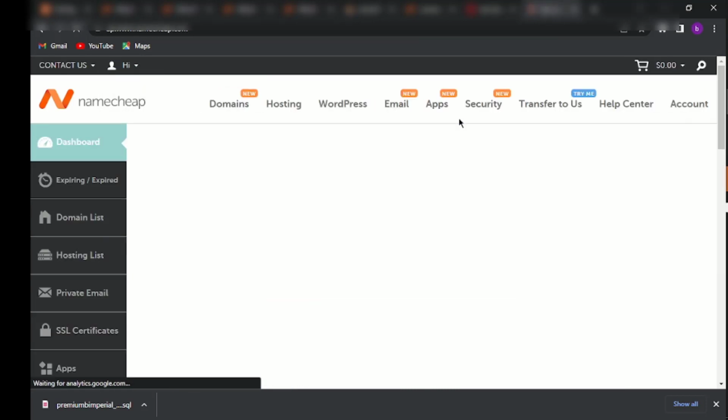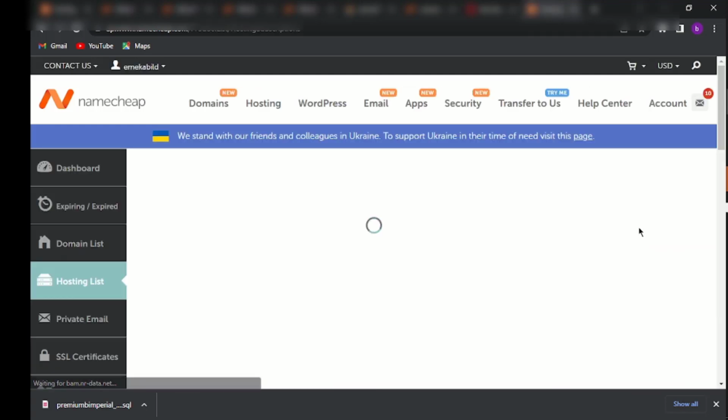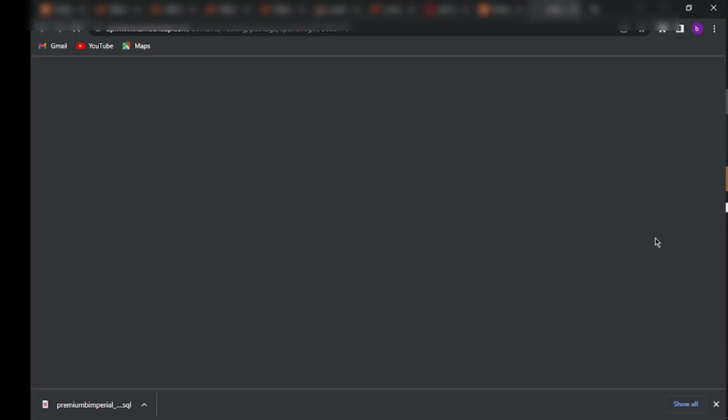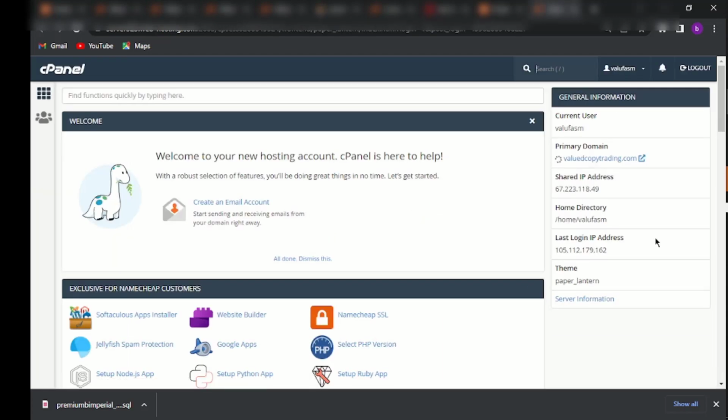Well, once you get your domain and hosting, you will be given a cPanel login which you're going to use to access your cPanel, right? But I'm going to access my cPanel from my Namecheap account, or you can access your cPanel also the same way I'm doing now, if you got your hosting from Namecheap probably.